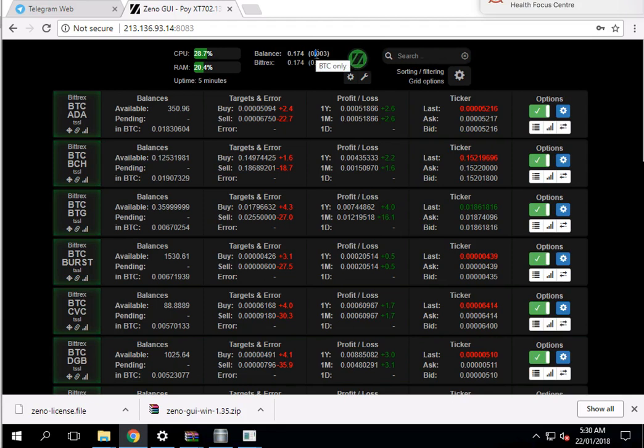And why does it display like this? Because even in your exchange, whether it's Bittrex, Poloniex, Binance, anything, they always give you an estimated BTC value. And that's what it is. That's what it does. So it's just showing you what your estimated value is right there.